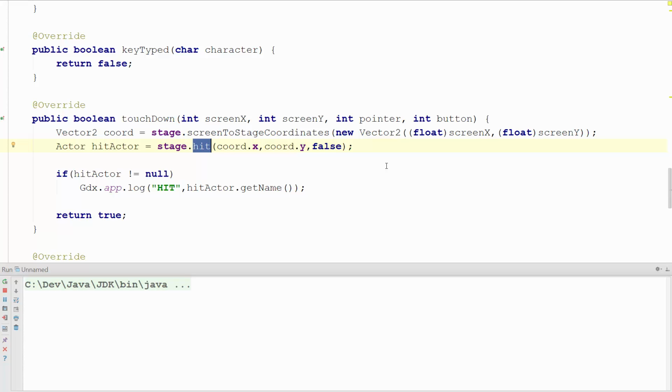But by default, all it does is a set bounds and sees if the coordinates are within that value. If this x and this y coordinate that you pass in are within the bounds of the actor, then it returns true. Otherwise, it returns false, and it goes on to the next in the scene, and the next in the scene, and the next in the scene, and so on and so forth.